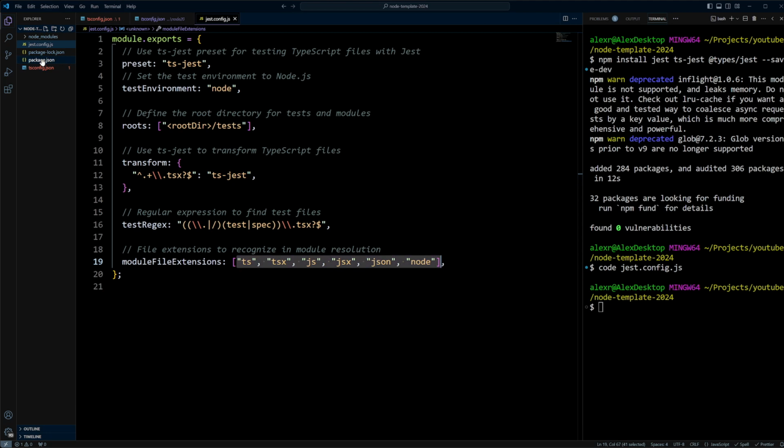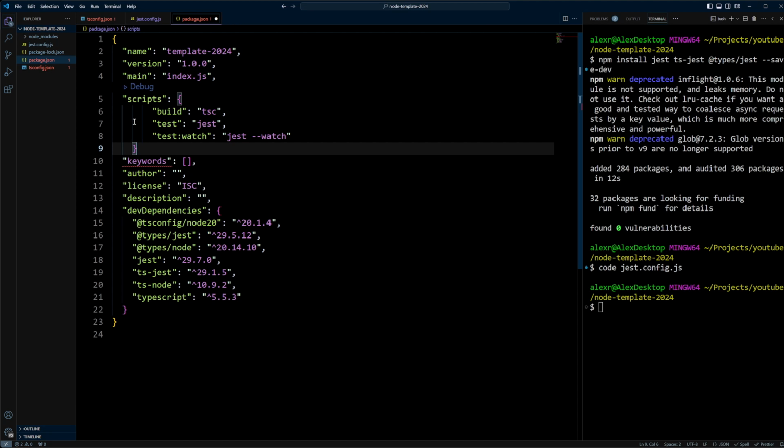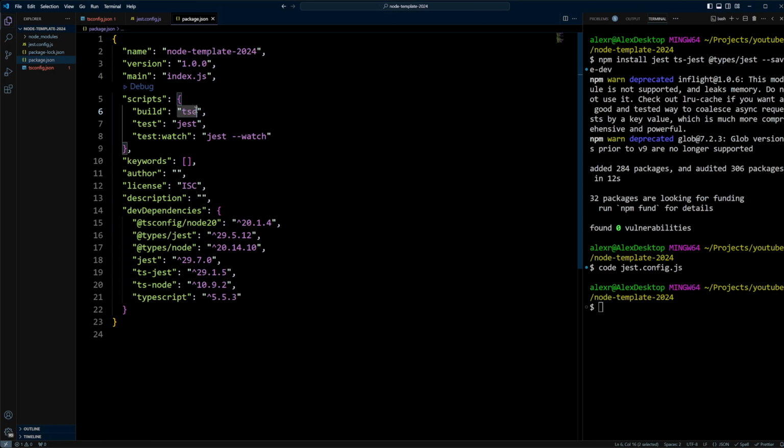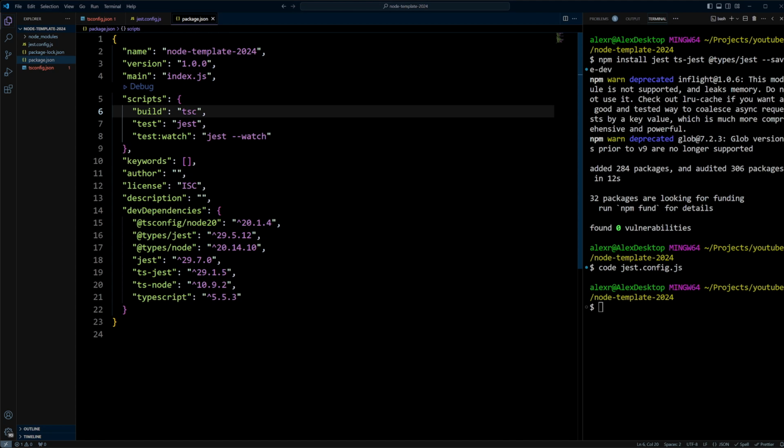Now let's jump to the package.json file and we can add some scripts right here. We are going to be using TSC for build. We're going to be using Jest to run the tests, and in our jest.config we're going to be looking for these files. And we're going to be doing test watch. We're going to be running Jest with a watch flag.